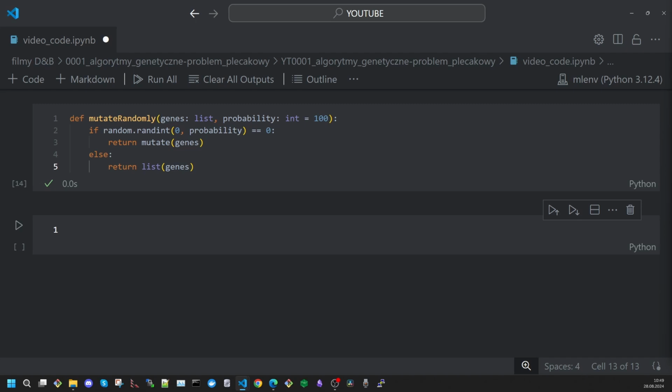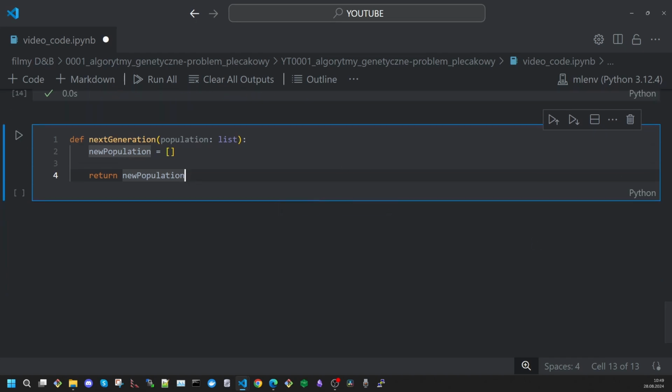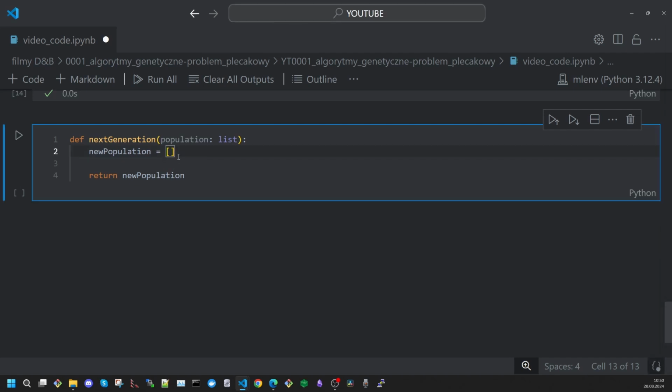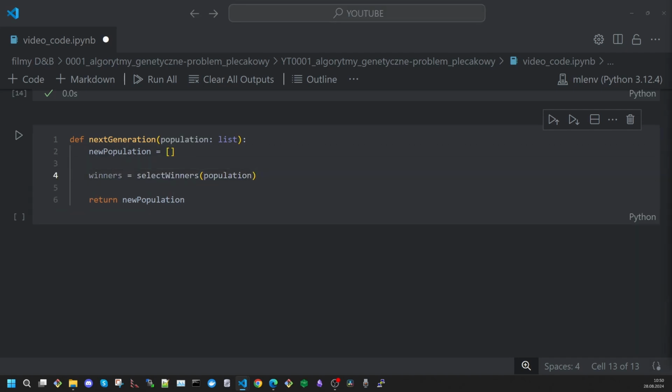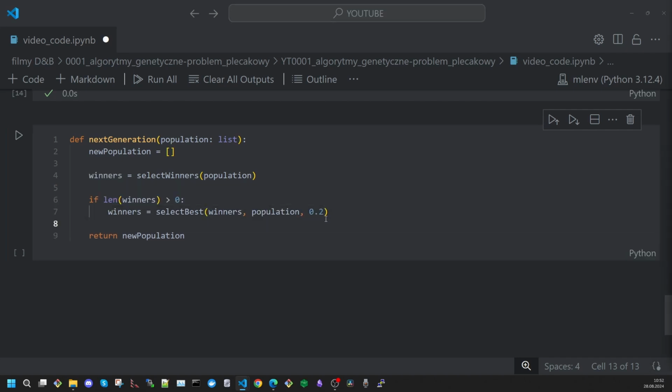Having developed almost all the mechanisms, we can create the method that generates the next population based on individuals that have undergone selection. We can create the nextGeneration function, which accepts the selected population as an argument and then returns a new, equally sized population as a result. Before returning the new population, we must perform initial selection using the selectWinners function. If we obtain any valuable solutions, we can narrow the set down to 20% of the population with the best results using the selectBest function.